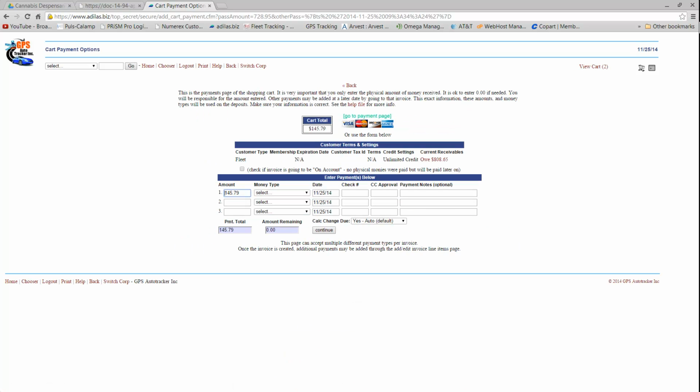This particular invoice is going to be mailed to a customer, so I'm going to check on account. If the customer was actually going to pay this invoice with a credit card now, I would go down and choose how that was going to be paid. For this invoice, we're going to do on account. I'm going to click continue, and any payment notes that I wanted could be added also.